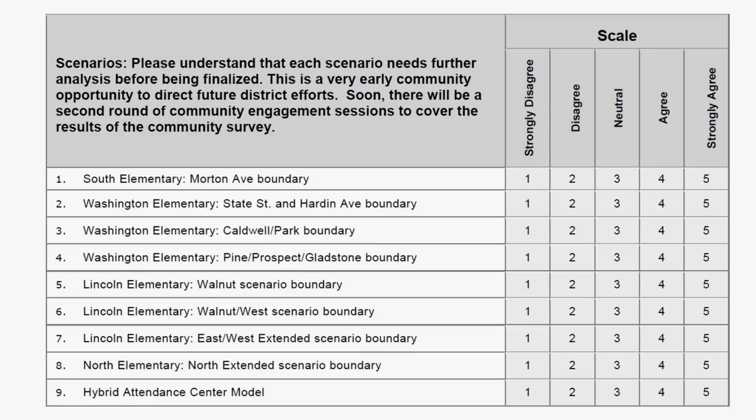2 of the western boundary options for Washington Elementary are included on the survey. Question 3 asks for your thought on the Caldwell Park boundary, from once again strongly disagree to strongly agree. Question 4 asks for your thought on the Washington Elementary Pine, Prospect, Gladstone boundary. If you would prefer for the boundary to remain where it is on the western side of Washington Elementary, I would recommend putting strongly disagree on both of those 2 boundaries.